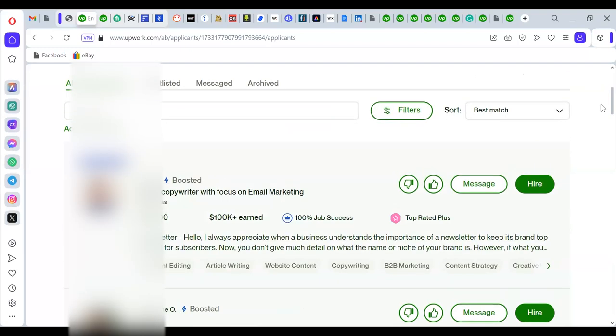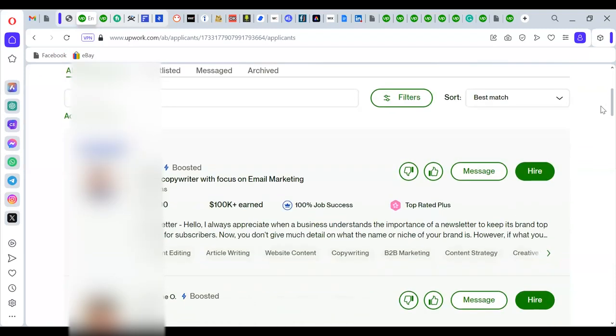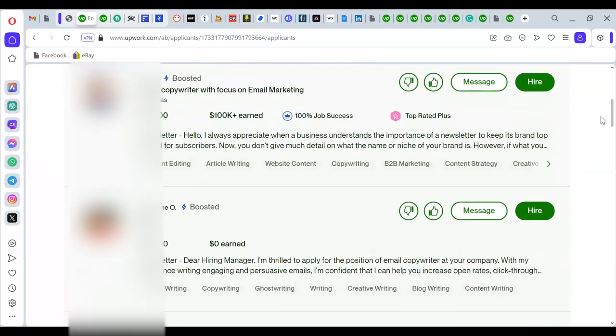As you can see, the guys that boosted their connect. Now, this job is a $500 job, a $500 contract. The guy that boosted his job, you can see him at the top. And this other guy from Nigeria also boosted his job, even though his profile is something else. Now, I want you to pay attention to people that are boosting. See your competition. That's the first lesson I want to show you.